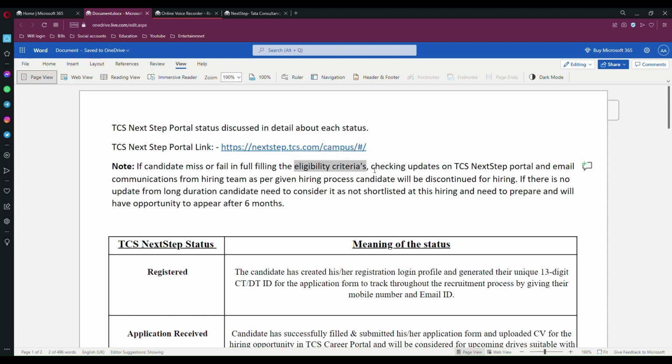Checking updates on the TCS Next Step portal and email communications from the hiring team is very important. Check the updates in the TCS Next Step portal, and also the mails sent by the hiring team to your personal email ID, which you submitted at the time of registration. As per the hiring process, a candidate will be discontinued from hiring if he misses to follow these updates. If there is no update for a long duration, the candidate needs to consider it as not selected or not shortlisted for this particular hiring process, and prepare well for upcoming hiring. After 6 months, he will have an opportunity to appear again.